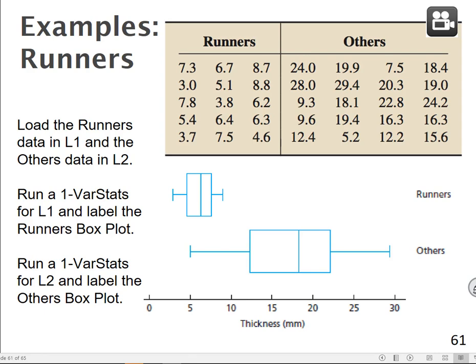So first of all we have 2 sets of data. You can find that data in the top right of your slide. You can pause here if you need to take a minute to review your table.